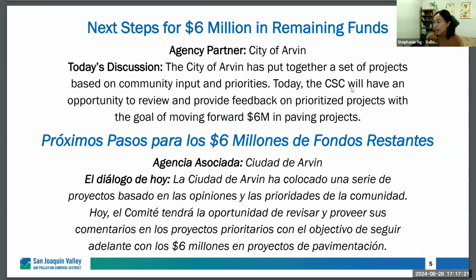That she's going to show today. And so again, today's goal is for the CSC to, of course, have the opportunity to review and provide feedback on these prioritized projects, with the ultimate goal for all of us to move forward with $6 million in paving projects to allow the city to begin implementing this work in the community. And so with that, I'm happy to pass to Christine.